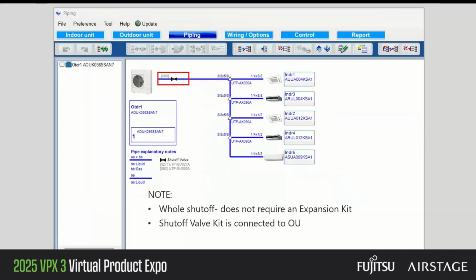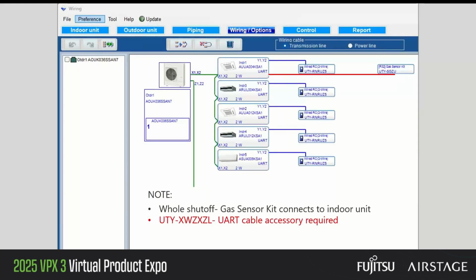So once you get it selected properly, it will place the shutoff valve on the outdoor unit side for a whole system shutoff. And as I mentioned, the shutoff valve kit is connected directly to the outdoor unit. So, thus, no expansion kit is required. Now, on the indoor unit side, connecting the gas sensor to the indoor unit, in this case, since we are not using an expansion kit, there is an accessory cable that is required, the UTY-XWZXZL. So make a note of that. Anytime you use a whole shutoff and you connect the gas sensor kit, you will need this cable accessory.